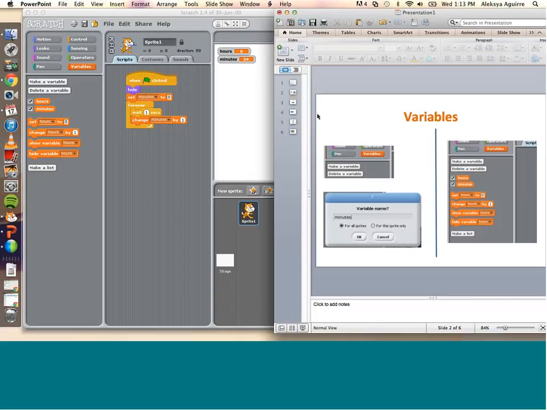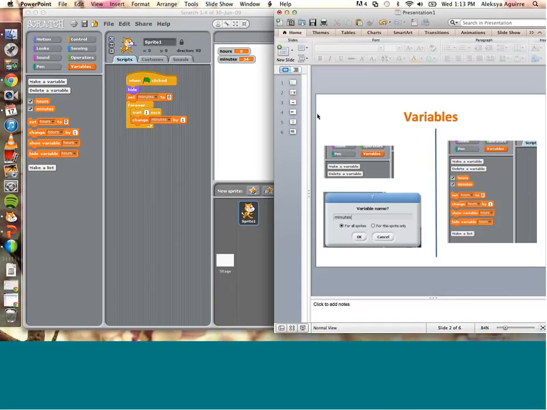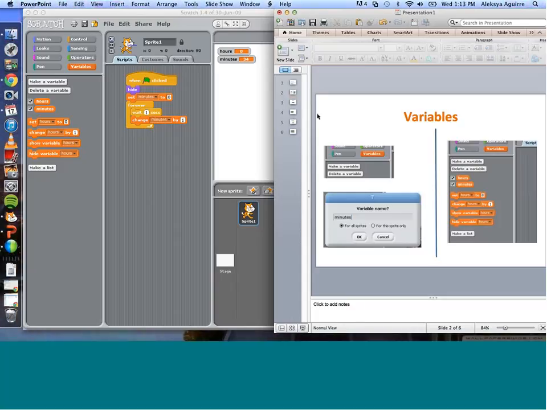And then, here is what we need to do. Forever, from the control bars. Again, yellow control, and as we want to repeat, the next one is forever. Forever.